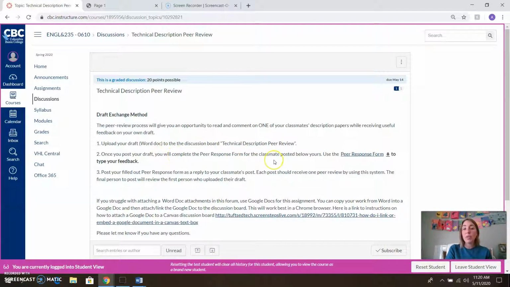Once you post your draft, you are going to respond to the classmate who posts directly below you. And you're going to use this peer response form. Now, when we think in terms of peer review, sometimes we feel uncomfortable giving constructive criticism, we just like to make a little smiley face and say, hey, you did it, good job, so proud. But that's not an effective way to help our partners, to help our peers. So we want to be brutal, be honest, get this thing done.